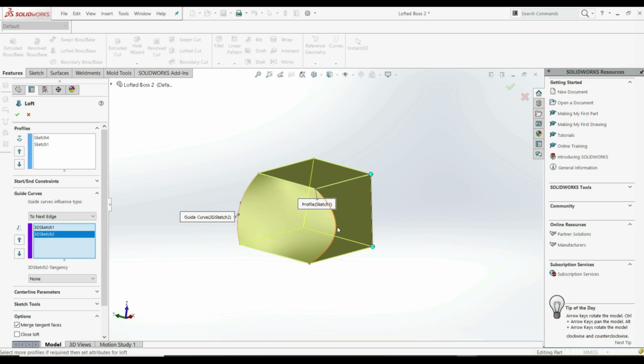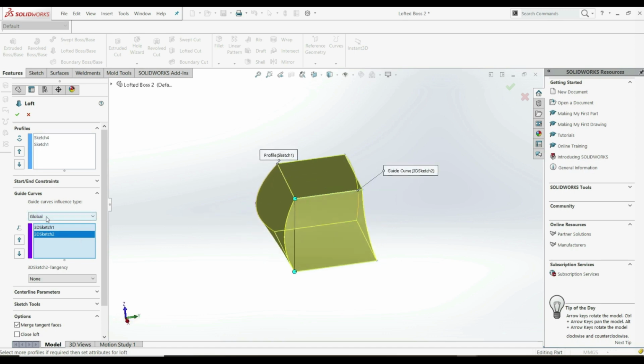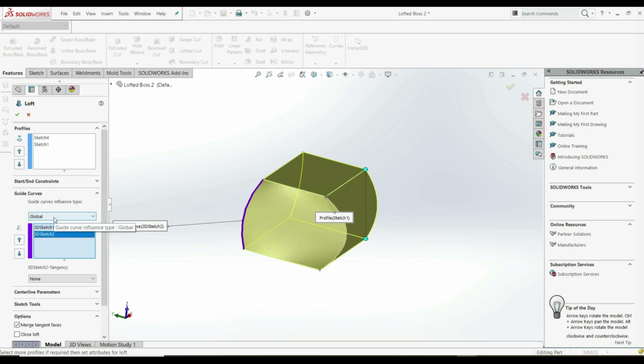If you want those guide curves to influence the whole model, you can go here and choose global. And now you can see how automatically the shape of this edge changed. So those are some options that you can use when you create your guide curves. Here you can control the influence of your guide curves on the solid feature.